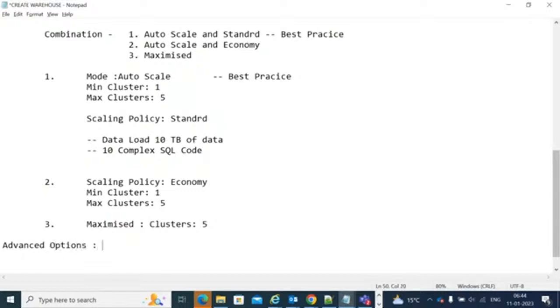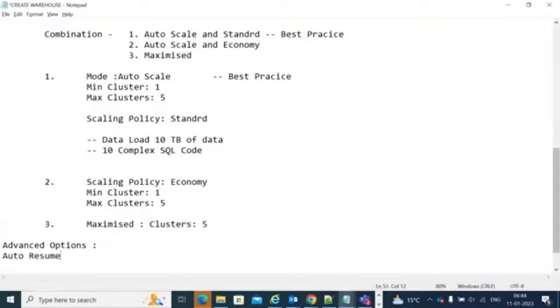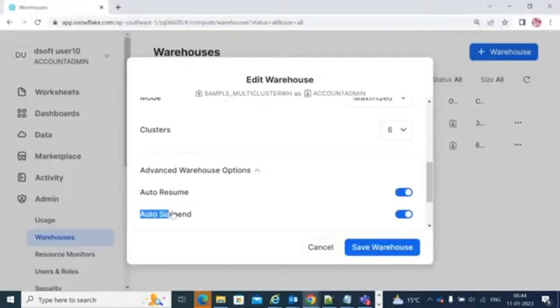Good, sir. Okay. So in the single virtual warehouse and in the clustered virtual warehouse, we have common advanced options. I will tell you. Auto resume. Auto suspend.